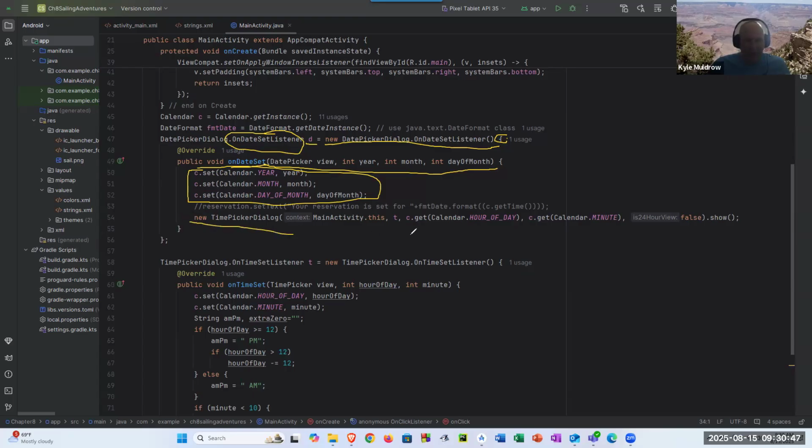We're going to create a TimePicker dialog object. And there's a mysterious object T, which is created just a little bit after this. And for that, we get the hour of the day and the minute. And then we have a true or false attribute that says, is this a 24-hour view? In other words, are you doing military time or regular time? False means you're not doing military time. And once again, you have a show method to display the TimePicker dialog.